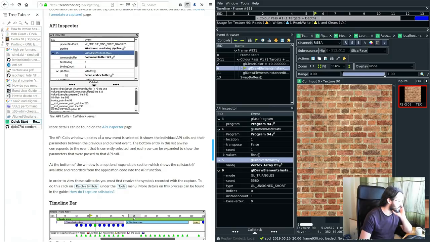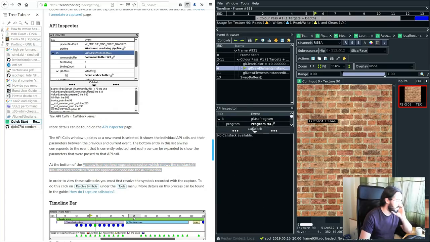The bottom entry in the list always corresponds to the event that's currently selected. Hooray! And each row can be expanded to show the parameters that pass to that API call. At the bottom of the window is an optional expandable section which shows the call stack if available and recorded, which it is not.